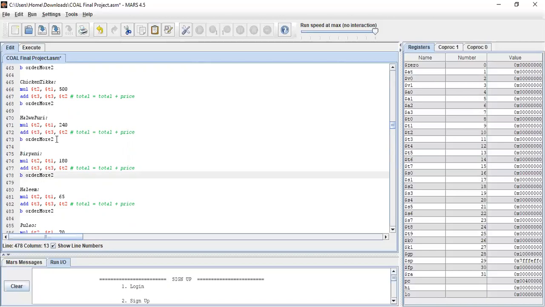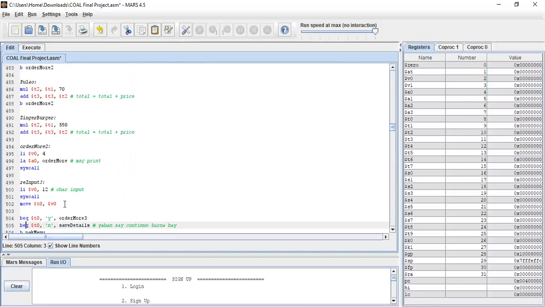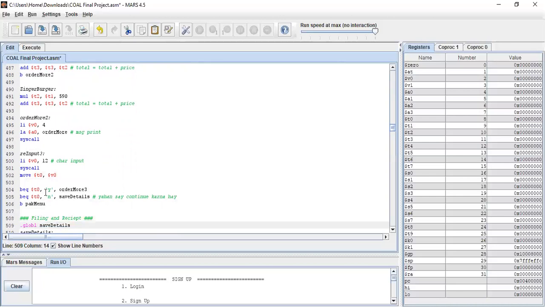For order more, we will jump to order more 2. So this goes for everything. Then we have re-input if we have entered something else, and then if equal to y, we can order more. If we do not want anything else, then we will enter n, that is no, to save the details and continue.